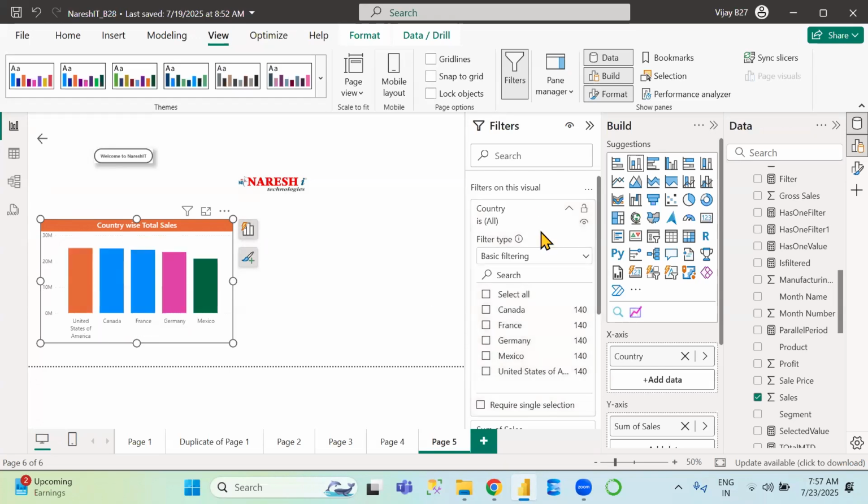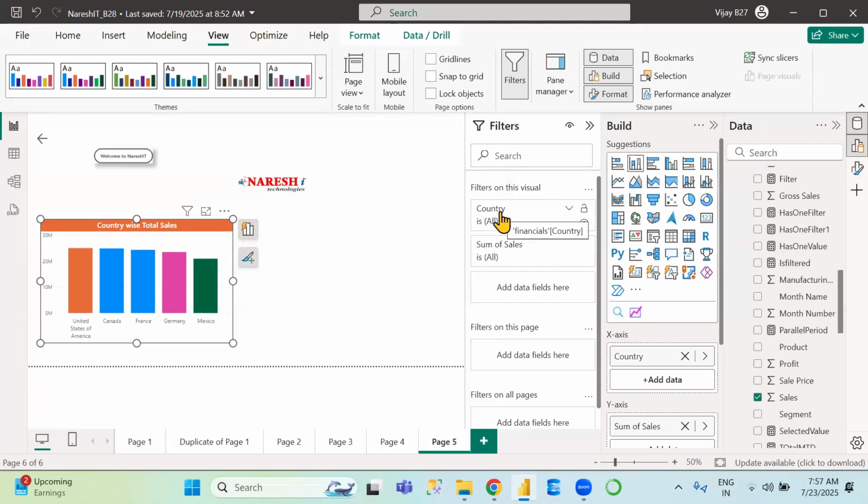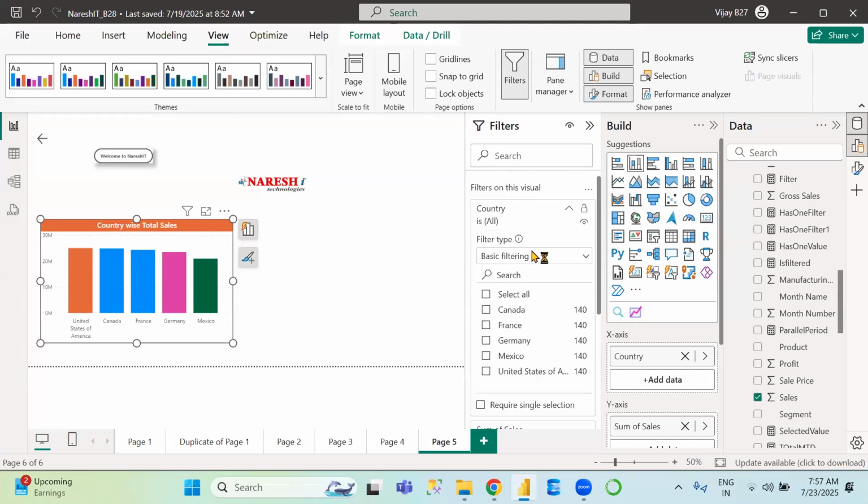Here, when you expand any particular one, this is the option to expand or collapse. See here, by default, this is the one, right? For any column, you can apply the filter. When you expand this one, did you see? Filter type is the option. What is that one? Filter type is the option.